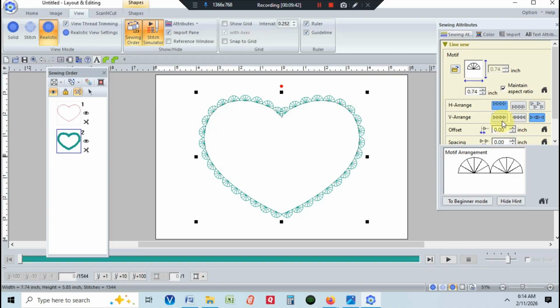So there you have it. There's how you create your motif stitch for the viral lace edging around the letters and shapes that you've been seeing online.